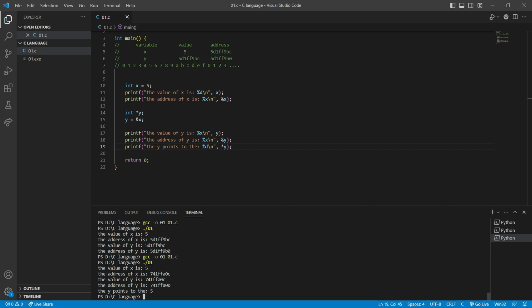They are the same. The value of x is 5, the address of x is this number, and the value of y is this number. These two numbers are the same, and the address of y is this number. They are almost the same, but different a little bit, and y points to the 5. So, this is the basic information about pointers. See you in the next video, and bye for now.